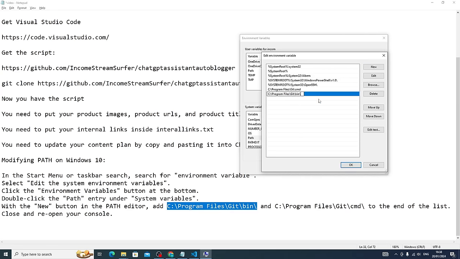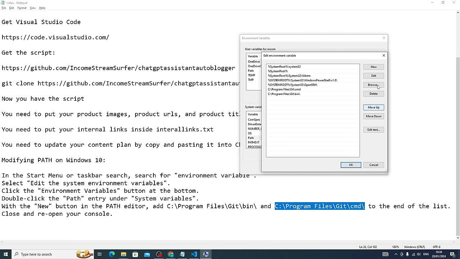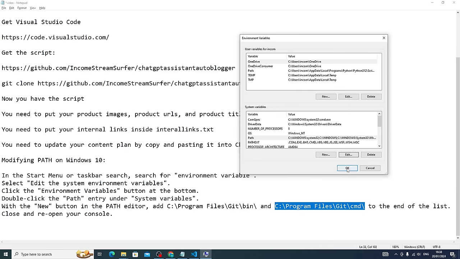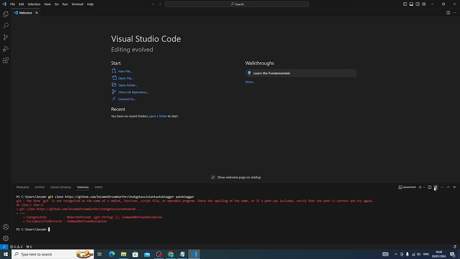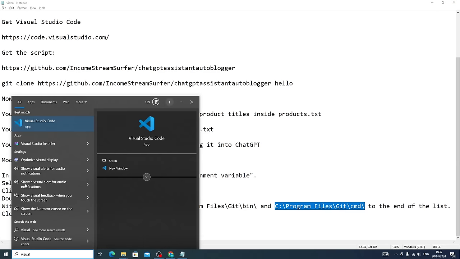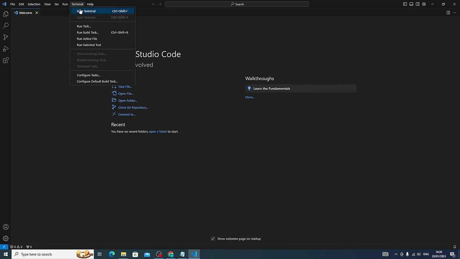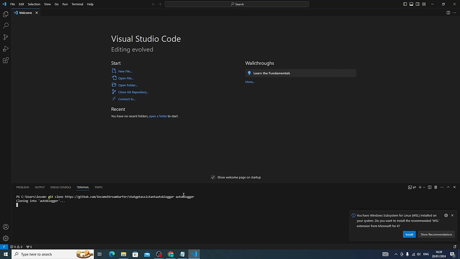So new, this. It does seem to already be there though, which is a little bit worrying. And this. Close and reopen the console. Okay, so let's see if this works. Close the console. Let's just close Visual Studio Code. Open it up again. Please work or I'm going to look really stupid. Terminal, new terminal. Rerun the same thing. There we go. It works.